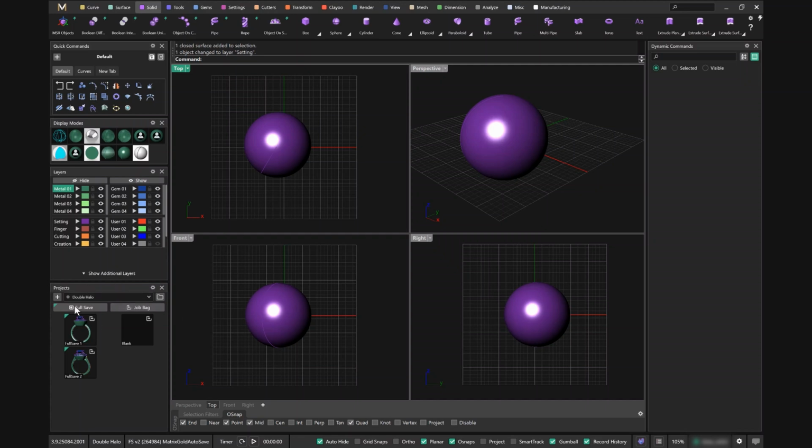And then projects right here, projects are going to be a way for you to save inside of the software. So your full saves will be your version 1, version 2, version 3 of that model. And then your job bags are going to be your iterative saves in between those versions.